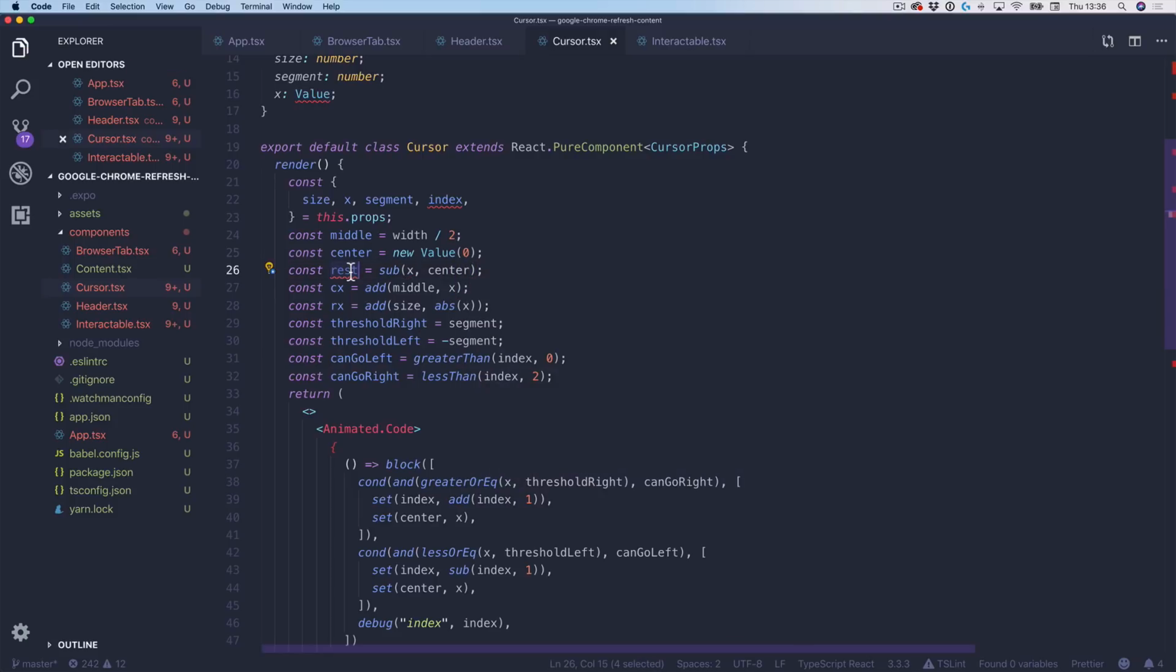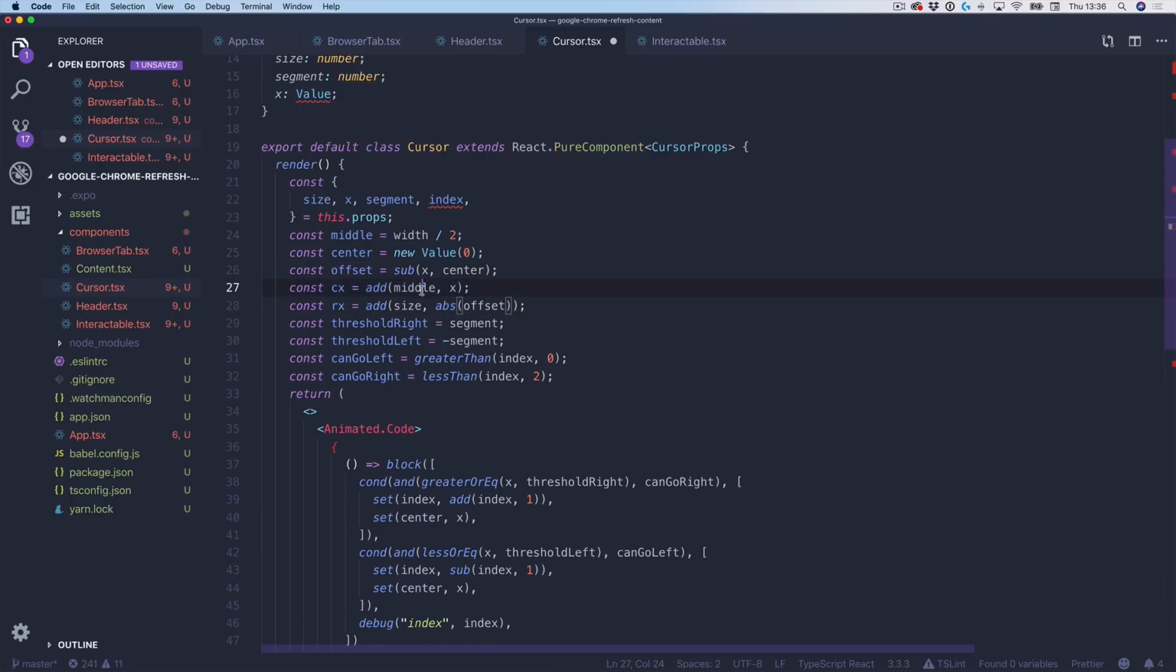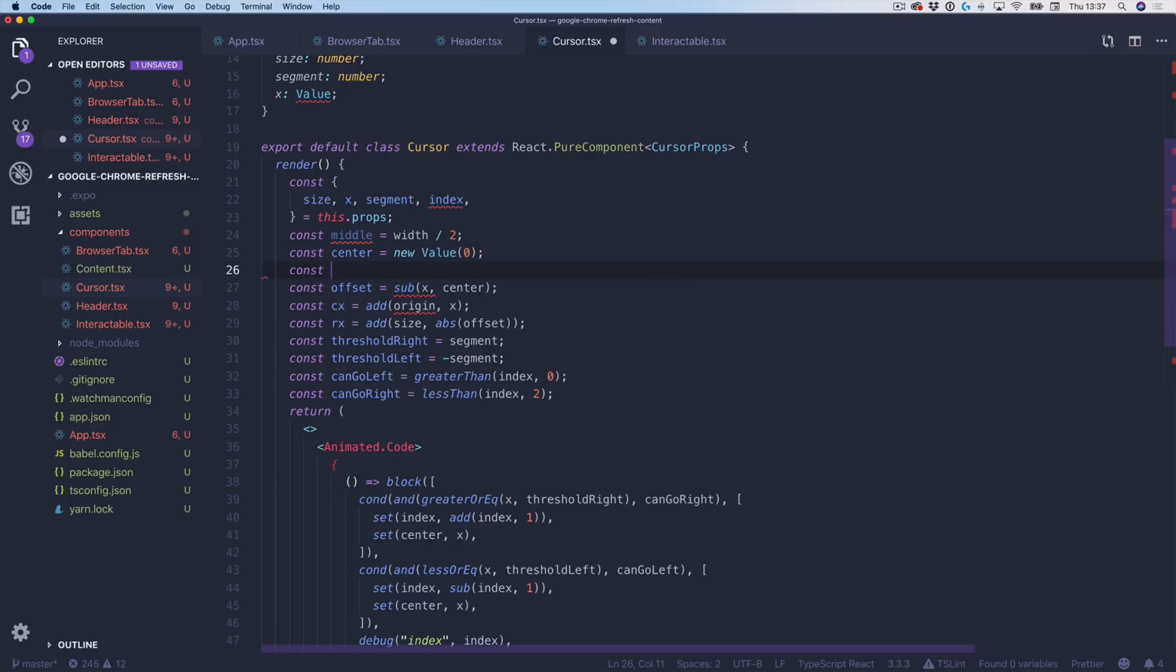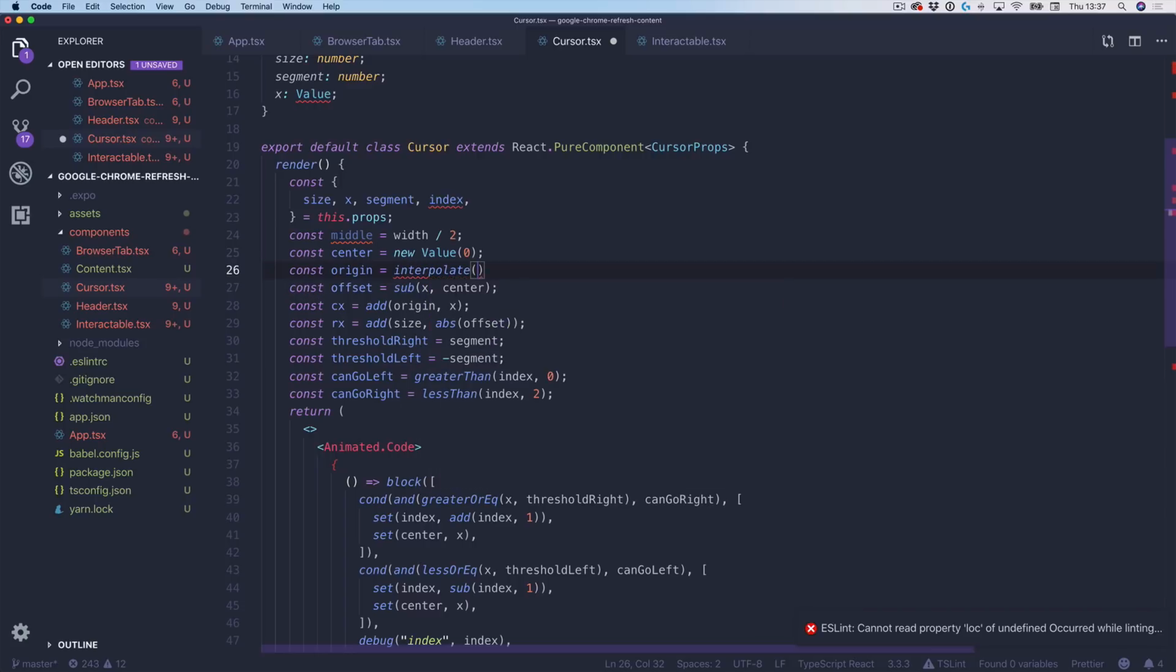And here we have absolute value of rest, or maybe I call it offset. And here we need to calculate the middle value. So I'm gonna call it origin, and I'm gonna do an interpolate on the index value.